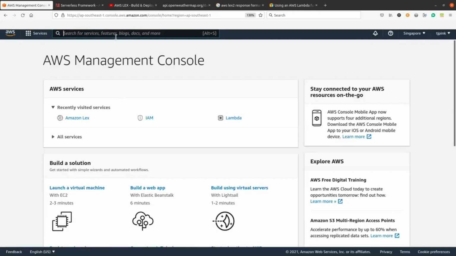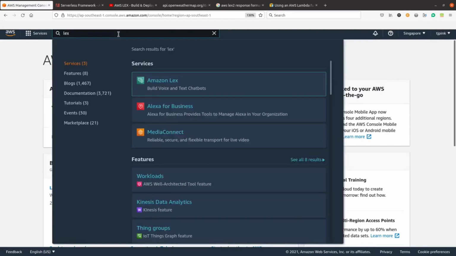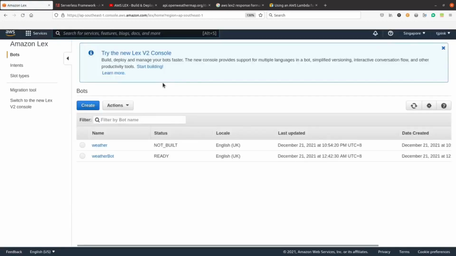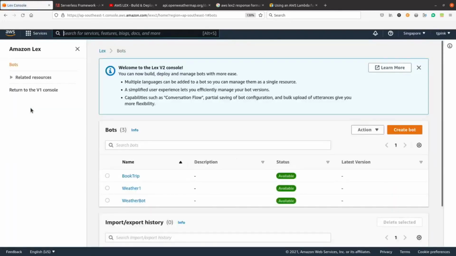After you log into Amazon, in this search bar, type in Lex and click on Amazon Lex, which is a chatbot service from Amazon. By default, on the console, its default is version 2. For mine, because I used version 2 and version 1 before, I have to change back to version 2.